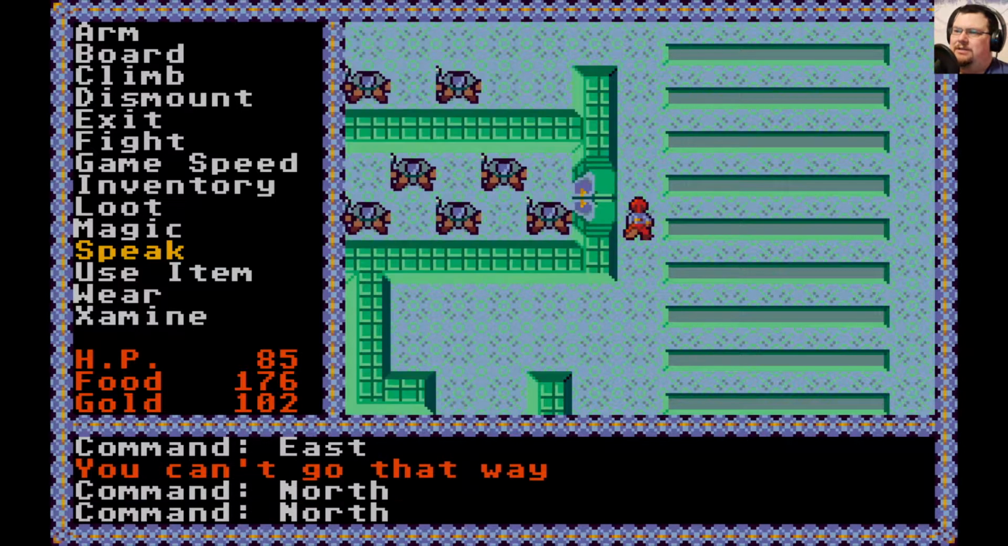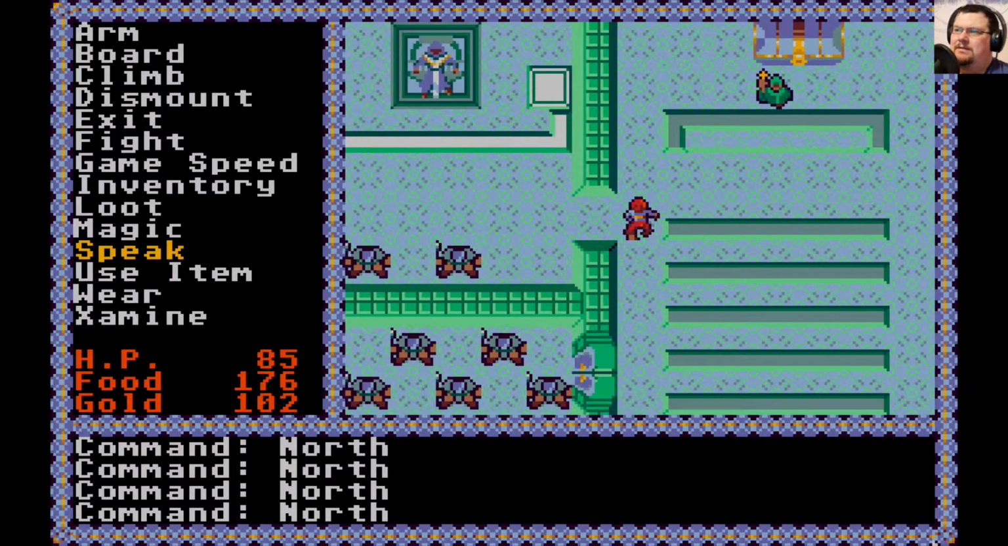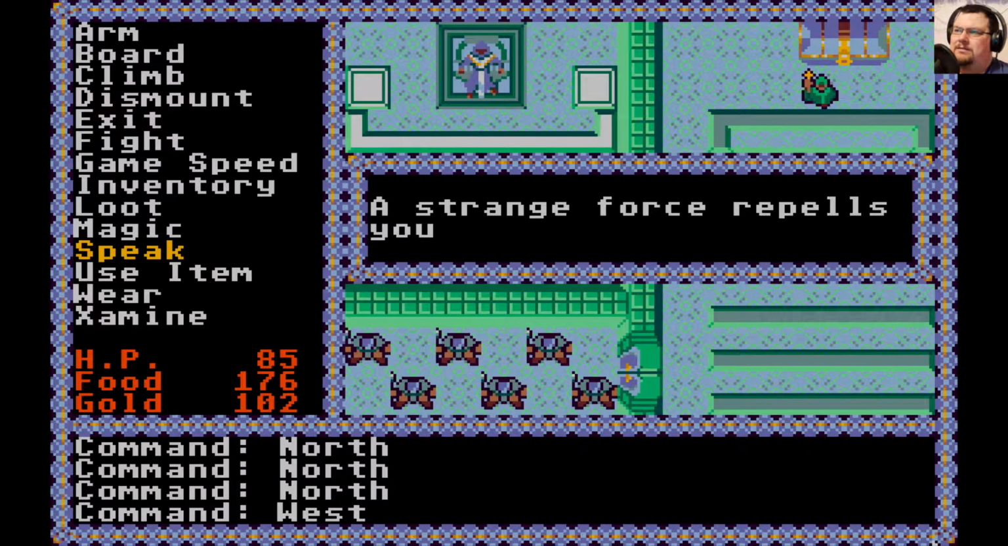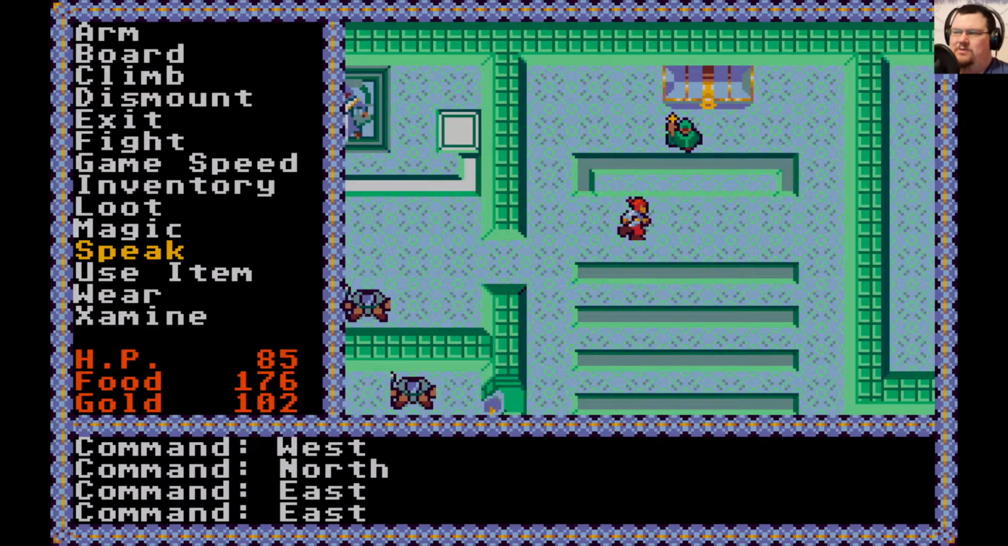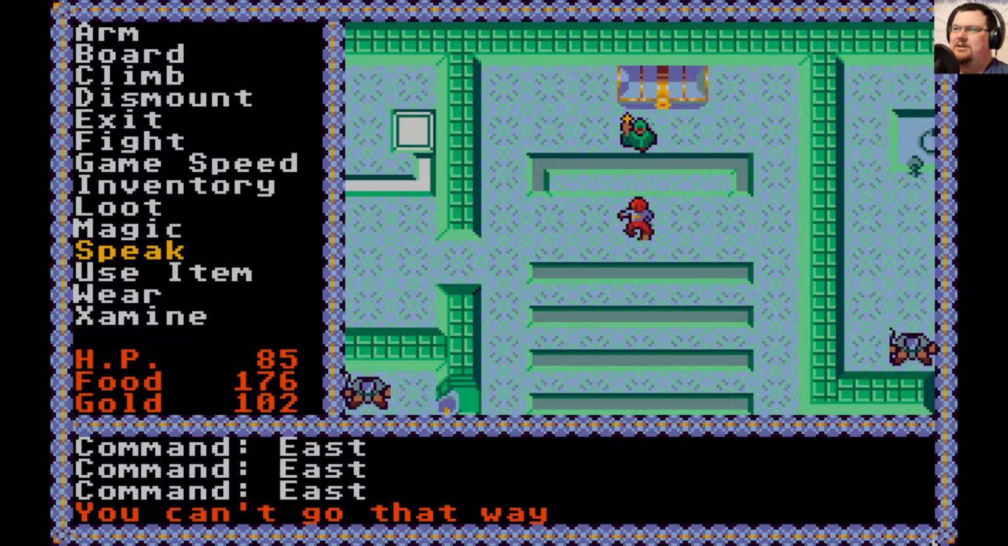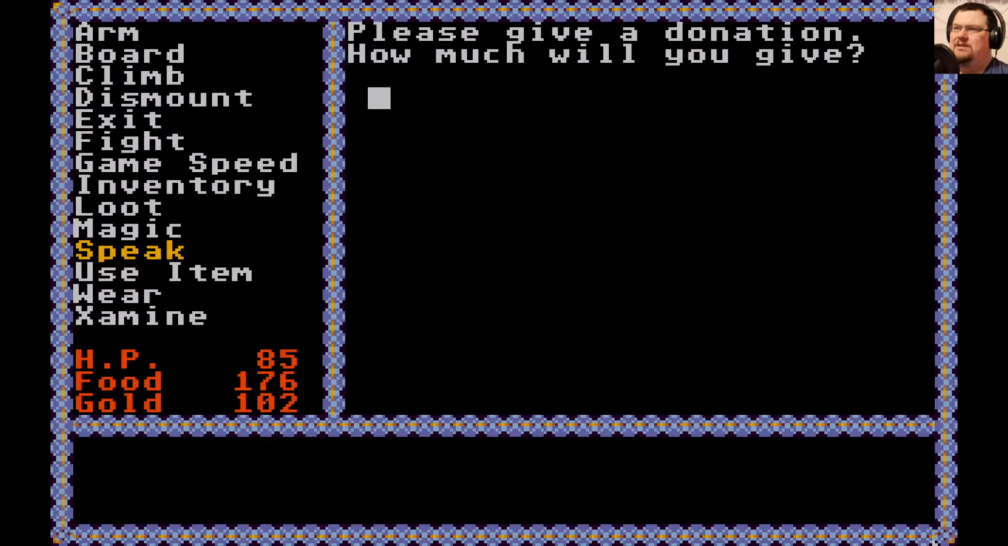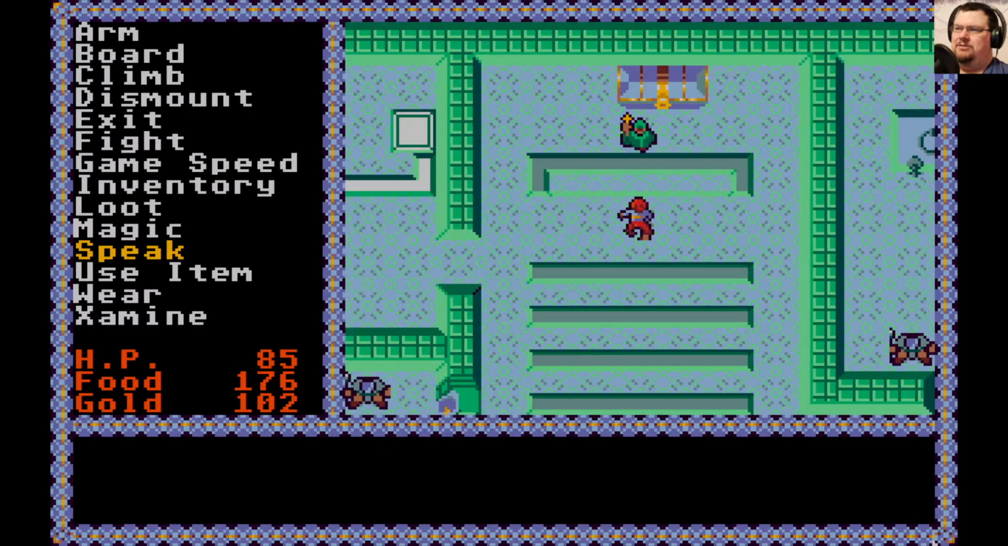Okay, a bunch of guards in there. A strange force repels you. Okay, so I guess that's like the rooms in the first one that you could get locked in for. You presumably want some donations. Please give a donation. How much will you give? None for the minute. The choice is yours.